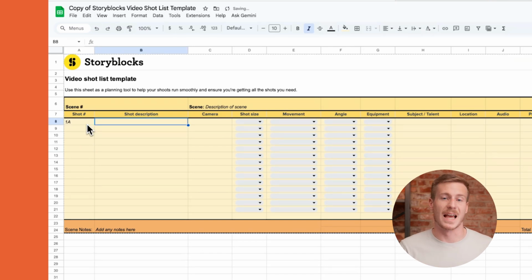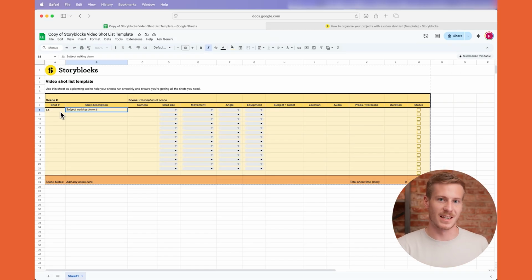The shot number or letter gives each shot a specific label that keeps everyone organized. So for example, 2A designates the first shot in scene 2, and 2B would mean the second shot in scene 2. Keep your description concise. So something like Jack walks down the street.